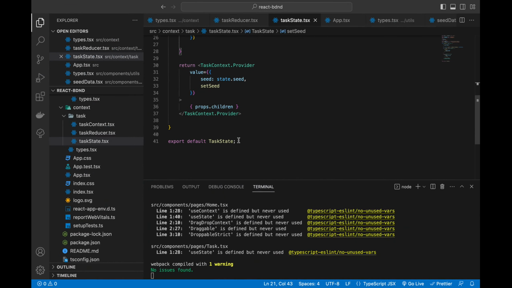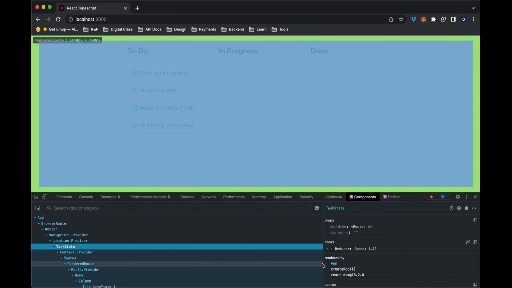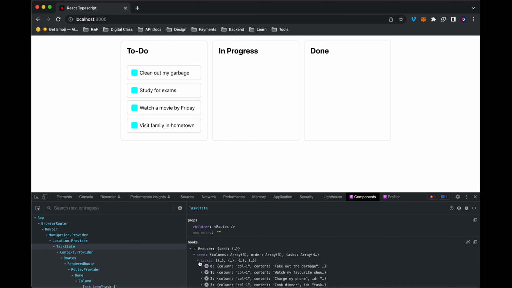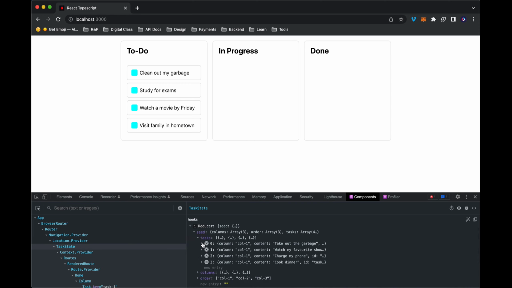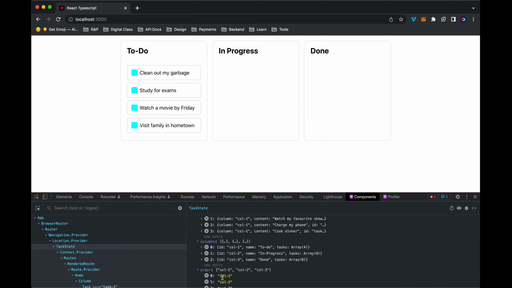It is also important that in your task state you return this. It's very important. All right, so when I click on this, I'm going to expand this part right here. You can see that the only thing we have here is the seed variable that we created. That's our initial variable in our initial state. All right, then you can see that it already has a list of tasks, a list of columns, and a list of order.